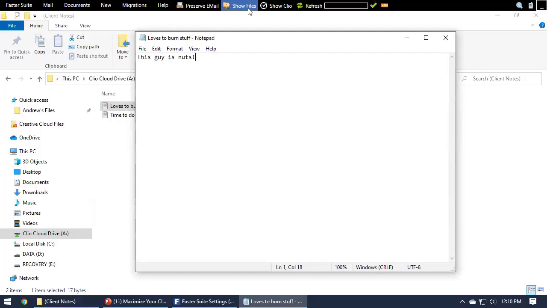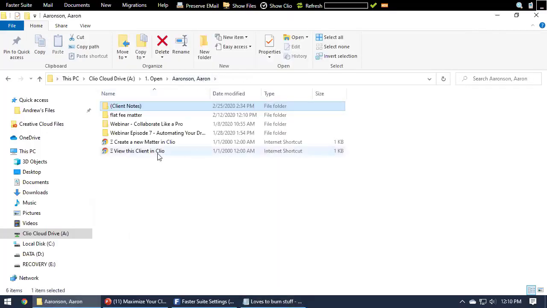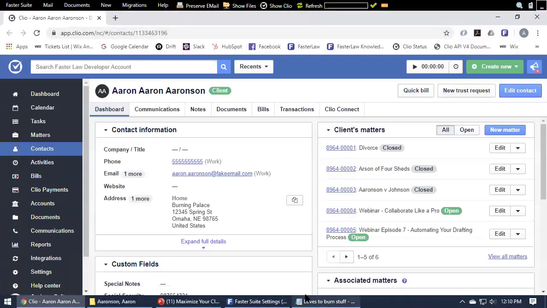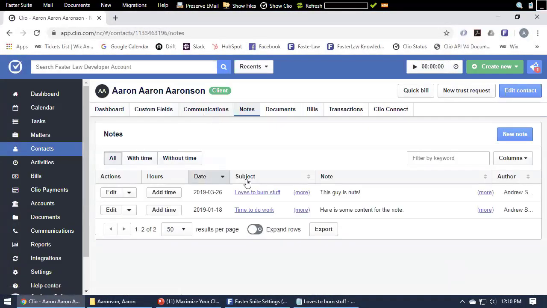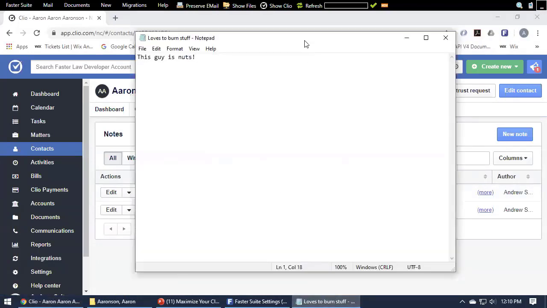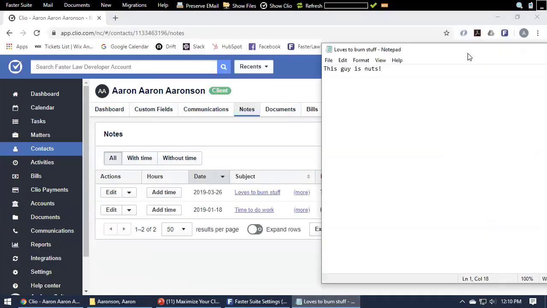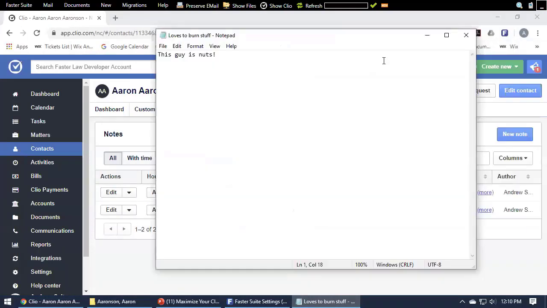And just to show you here, let's do this. I'm going to use our view this client in Clio hyperlink. And that opened up over here. So if I go to notes, we'll see that we have one here that says loves to burn stuff. This guy is nuts. That's what we get right here. So this is just kind of an easier way to view notes right from FasterDrive.